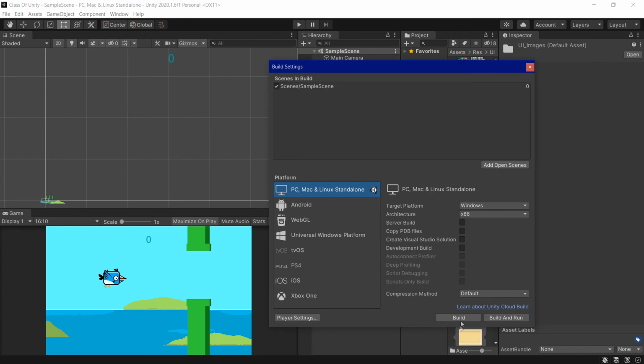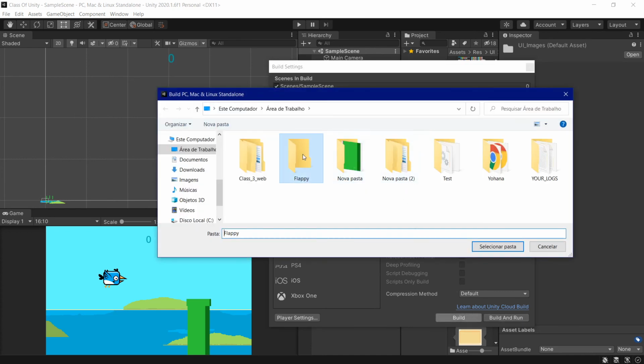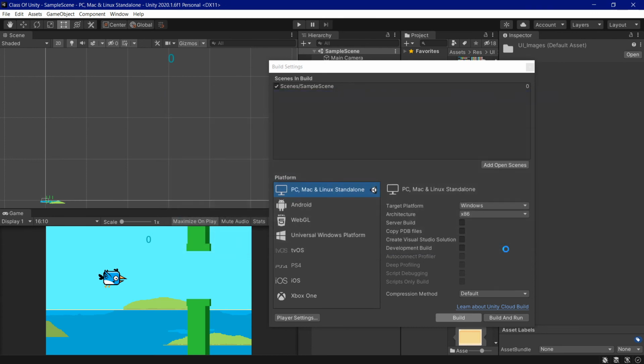You have two options, build and run. Basically, they do the same thing. Build and run will execute the game after it's built. So I'm just gonna build the game. Usually it takes a while. I'm going to select this Flappy folder right here. Unity will then start making this project into an executable.